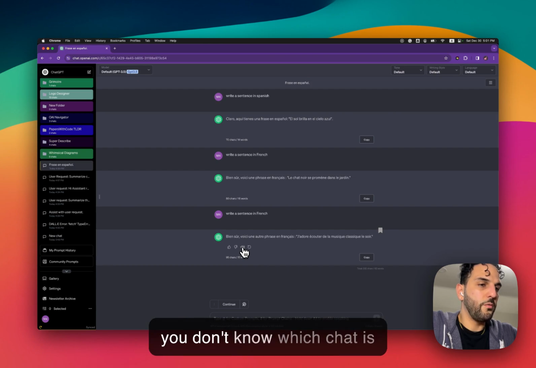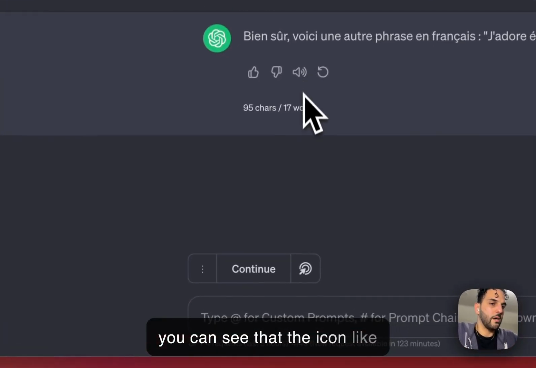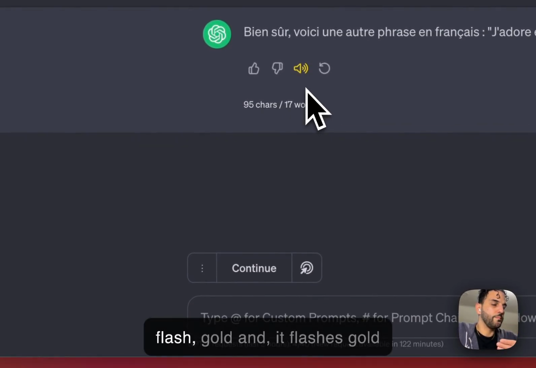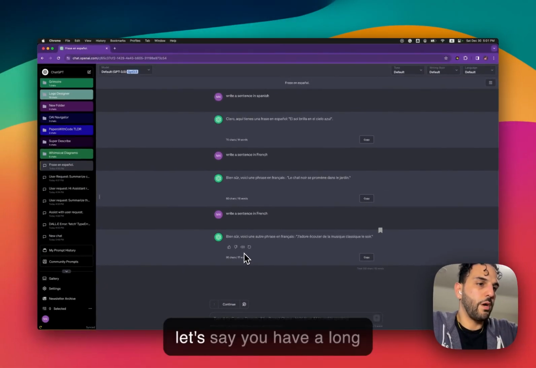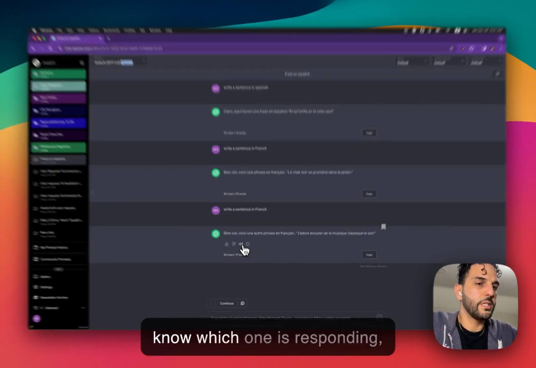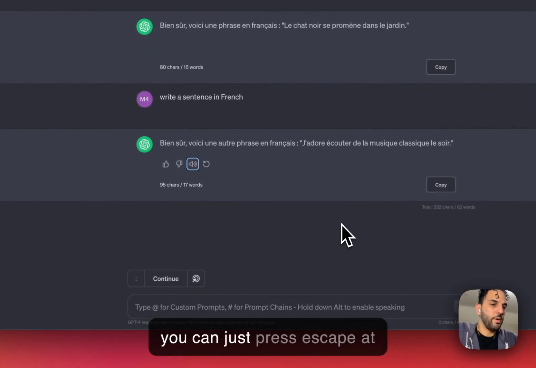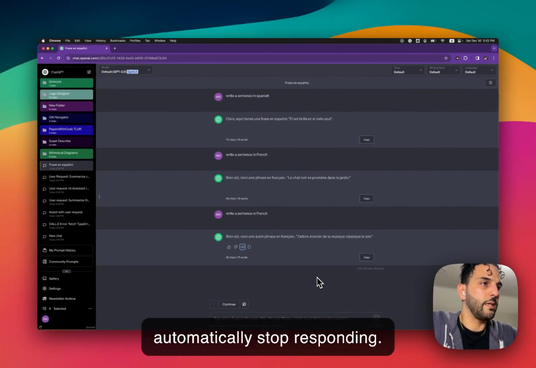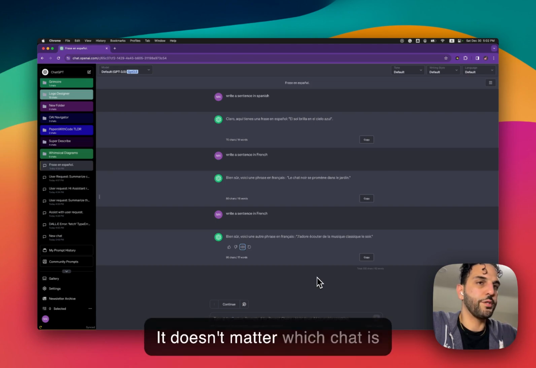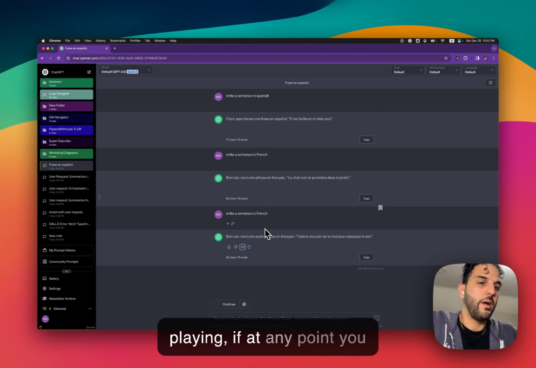Also, if you don't know which chat is responding, you can see that the icon flashes gold and gray when it's responding. But let's say you have a long conversation and you don't know which one is responding. You can just press escape at any time and it will automatically stop responding. It doesn't matter which chat is playing, which message is playing. If at any point you press escape, it will stop responding.